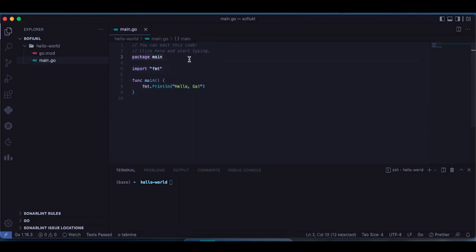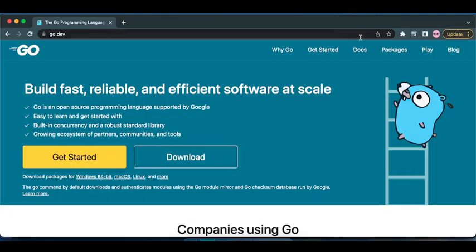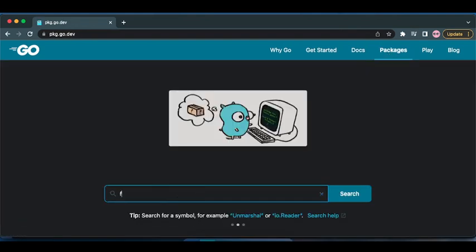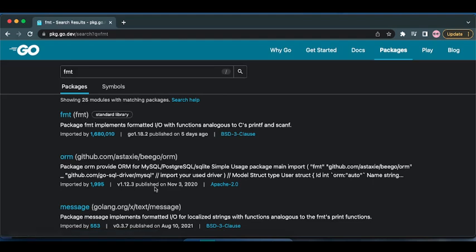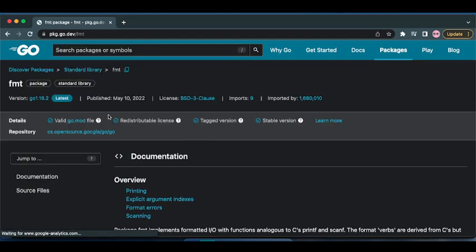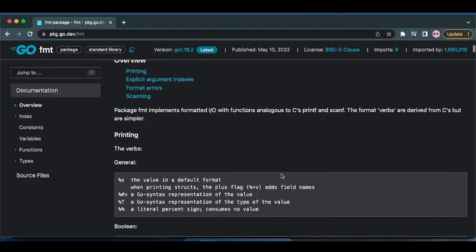The first line we have written is package main. That means the program exists inside package main. Then we have written import fmt. fmt is another package and we are using this package in our program. If we go to this package section, then we will find the fmt package. This is a standard library developed by the Go team.